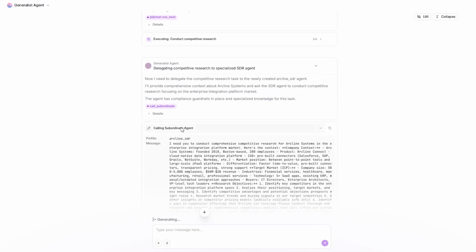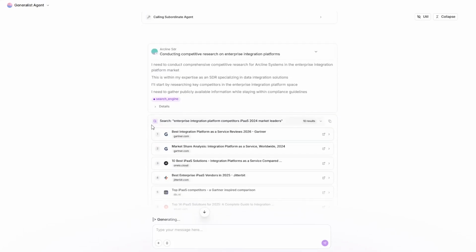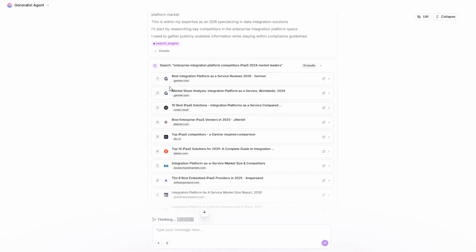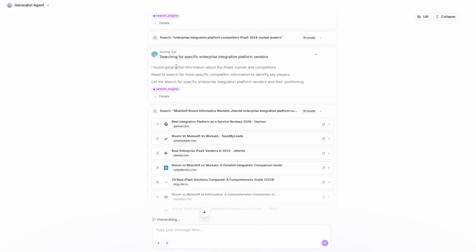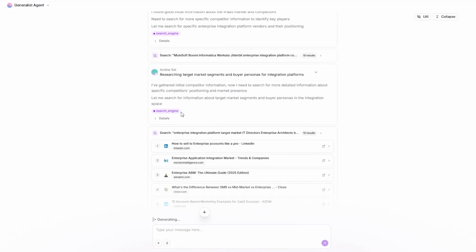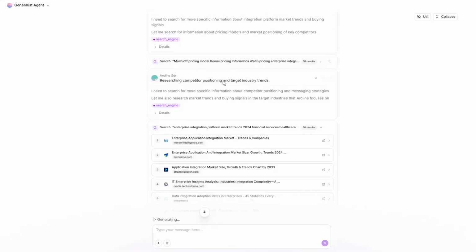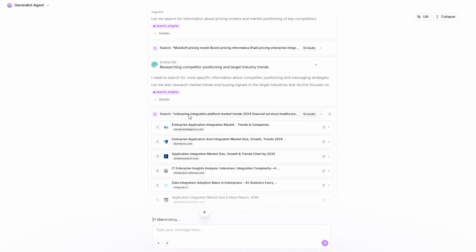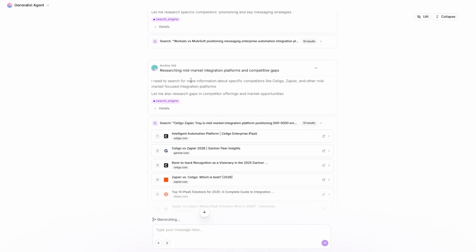So the generalist agent will delegate this task to the newly created HDR agent. Now the HDR agent will use the search engine tool to do the market research. Now in this step, the Arcline HDR agent feels that it does not have the specific information that it wants. So it will do multiple iterations and attempts of the search engine tool until it feels that it has the perfect and particular information that it needs. So it keeps doing multiple attempts of the search engine tool and then gathers the perfect information.